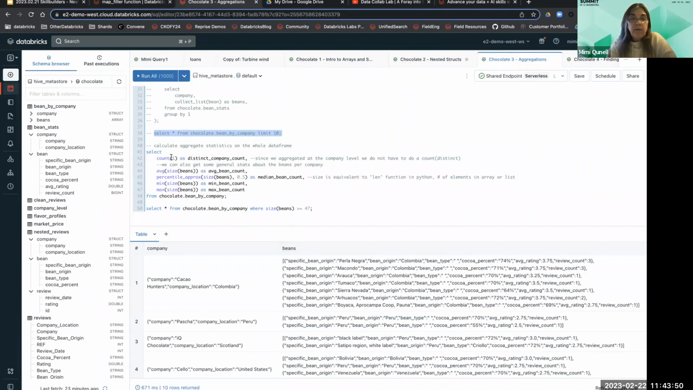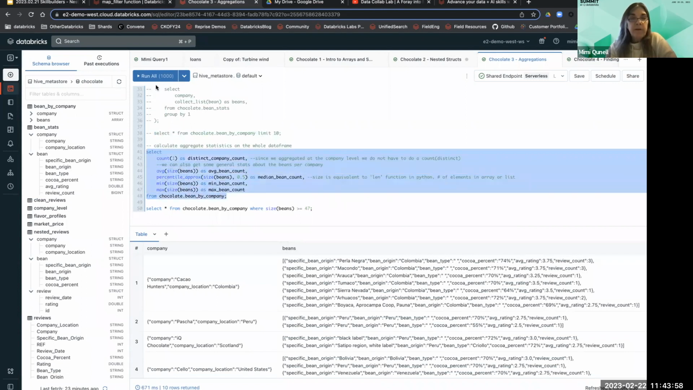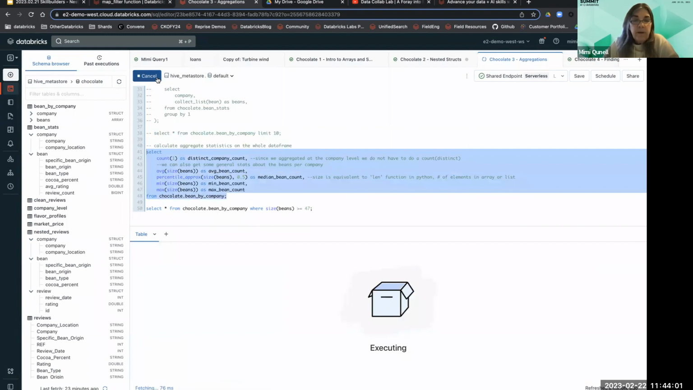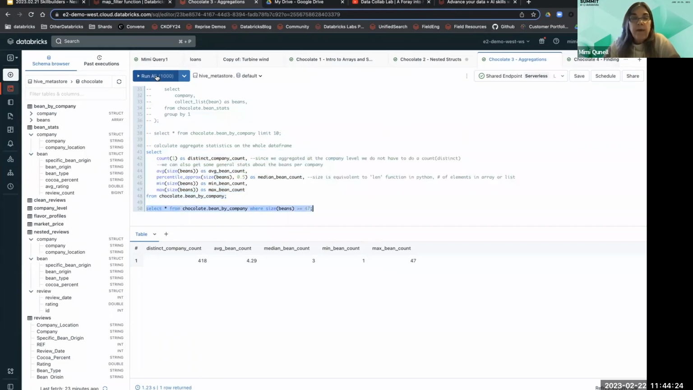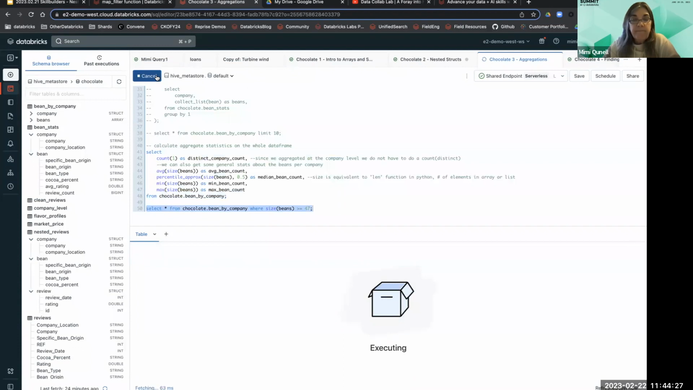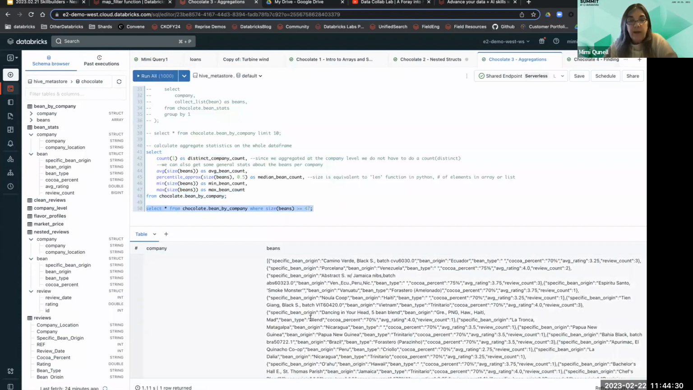And then we can do aggregate statistics, right? So we can look at what's going on across everything. Let's just do that. Across all of the companies and all of the beans, how many companies do we have? 418. How many different types of beans on average does each company represent, etc. And we can start looking into that by saying, okay, how many companies have more than 40 something beans, and tell me about those companies and what beans they have.